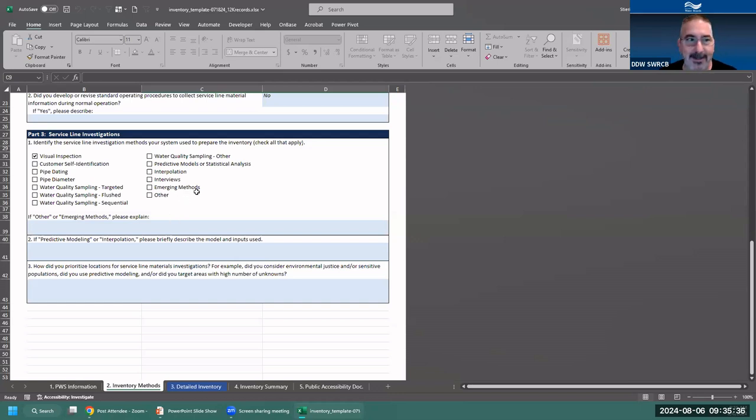That has been a common question: can't we just use our tap sampling to say that we have no lead? And the answer is no, you cannot. If you are using stratified random or interpolation, add it here, how you determined that.